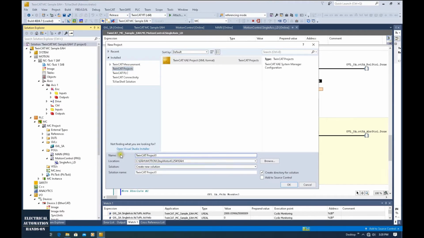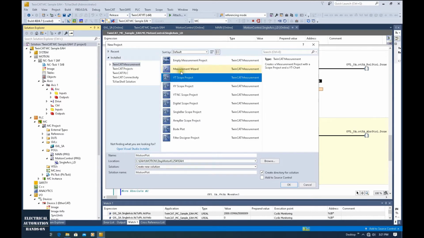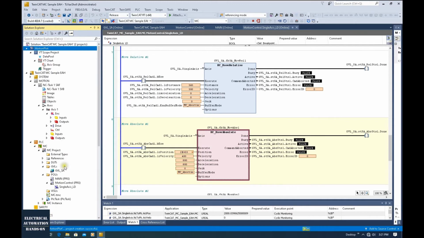Okay? And we can set up this name, motion plot. And then don't forget, we select this TwinCAT measurement and select this YT scope project. Y means the value, T means the x-axis, that is the time. And here we can select create a new solution or add to solution. I prefer to use add to solution, so this measurement project will be attached within this solution. Okay, let's click OK. Then we will find here this measurement project is attached under this solution.